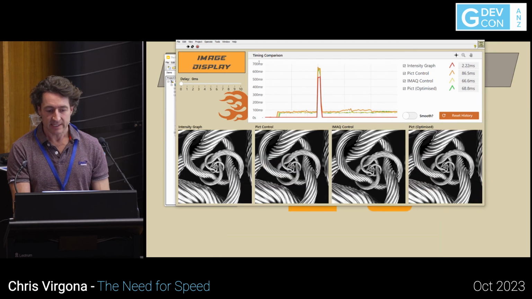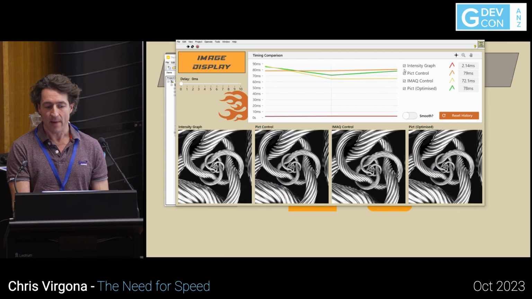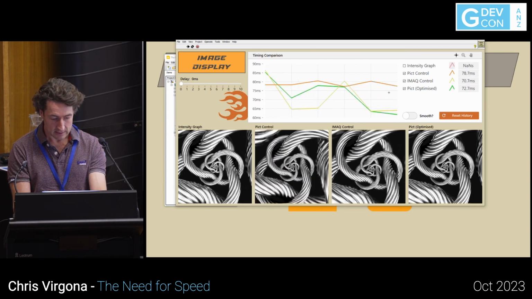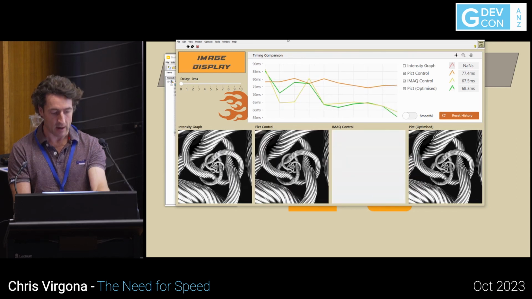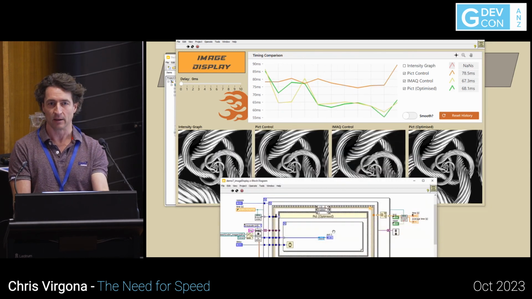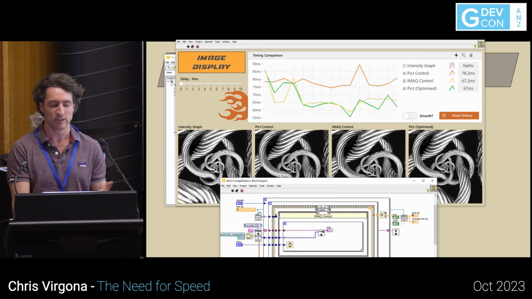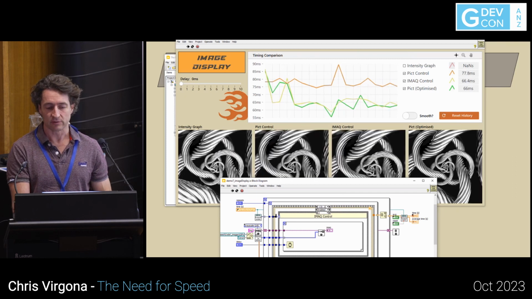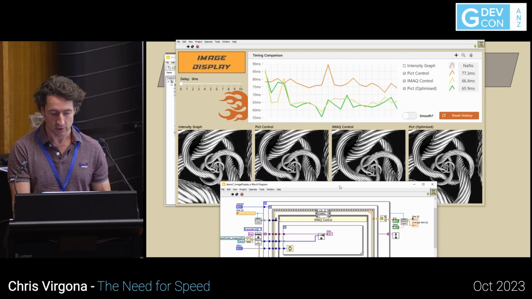Okay, so the intensity graph is way faster. I'm going to turn that off. The third one is an IMAQ control. I'm cheating a little bit in that I'm building the image outside of my loop and then just displaying inside and then deleting the image outside of my loop, which is fine. That's what you would normally do in an application. So the IMAQ control is running about the same speed as the optimized picked control, which is cool.